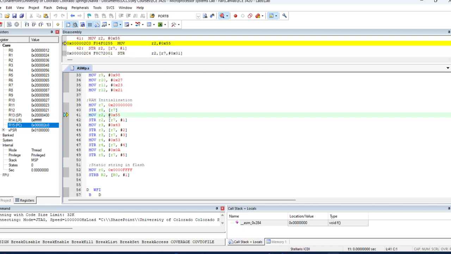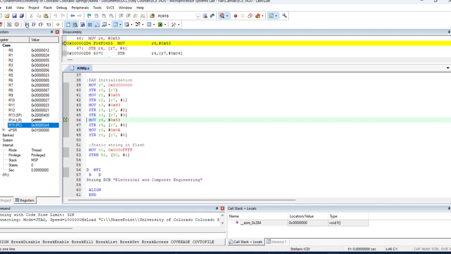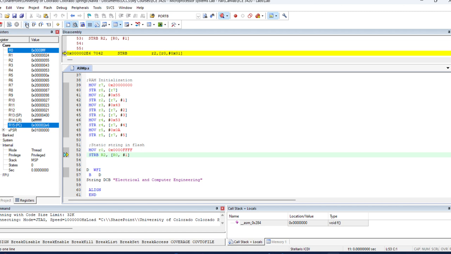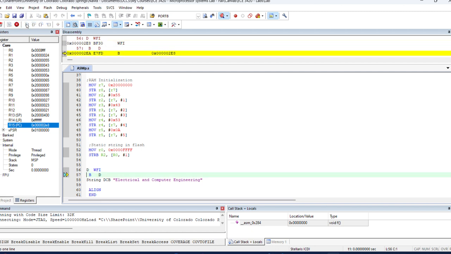So these are actually ASCII coded in ASCII, and we are writing in RAM. In the microcontroller we use, RAM starts from this address. Running program. This is a forever loop.